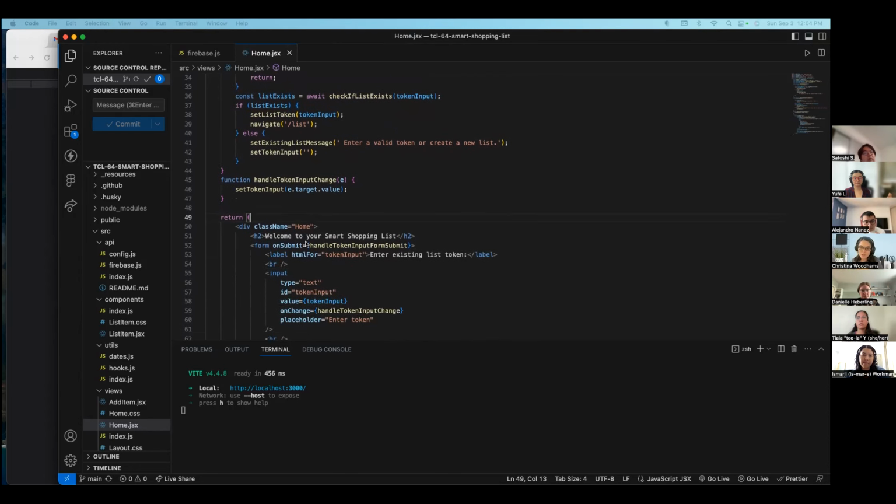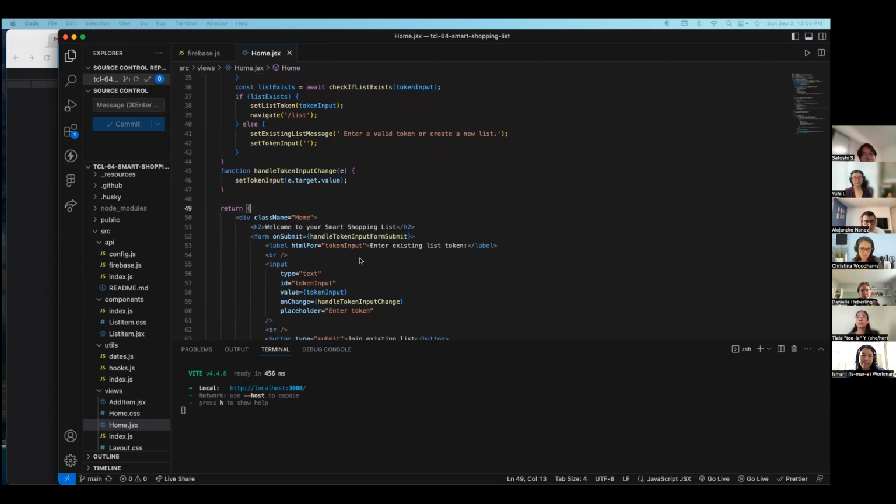Again, here we used labels in order to make it accessible. So we should be able to click on the label, and it should go into the input directly.